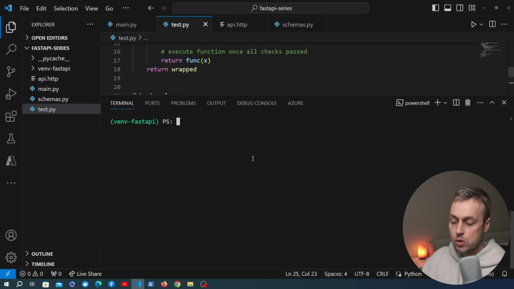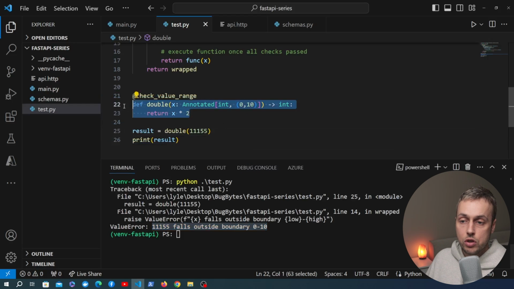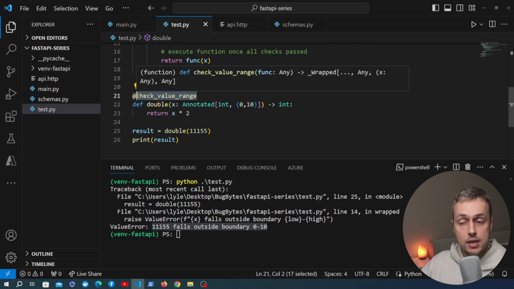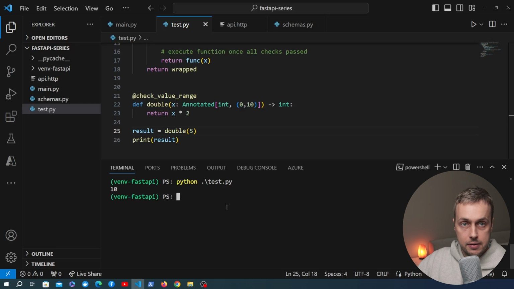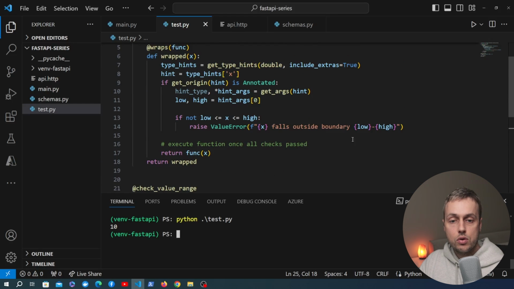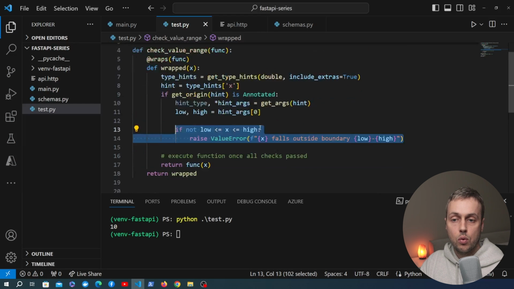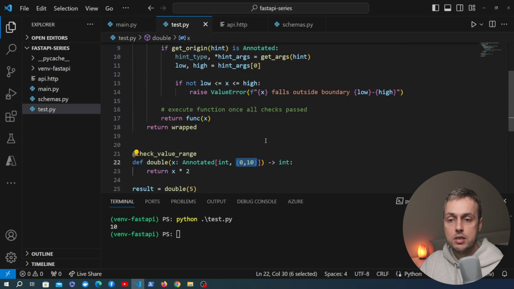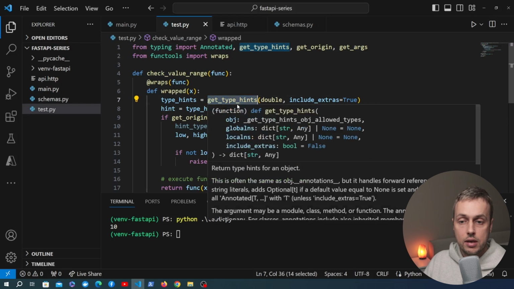So let's expand the terminal and run this script, and we get the value error, now that number is outside of the boundary. But the double function looks a lot cleaner because we've extracted the logic for looking at the annotation into a decorator. And if we pass a value such as 5 that is within the boundary, we're going to get back the result 10. So that's useful. We have a decorator now that looks at our annotation and performs the data validation based on what's passed into the function, and it uses these utilities from the typing module such as the get type hints function in order to do that.